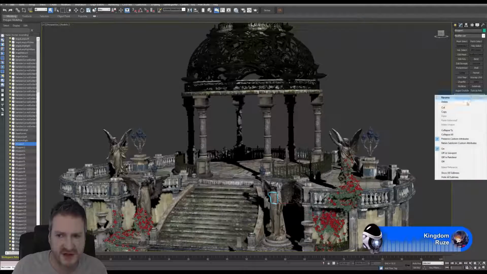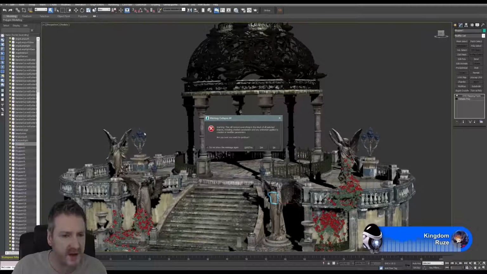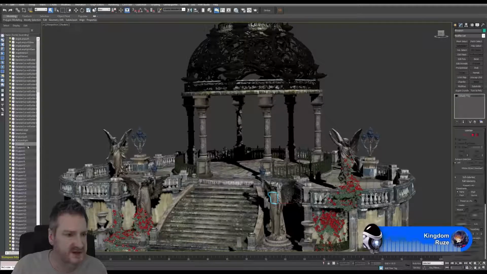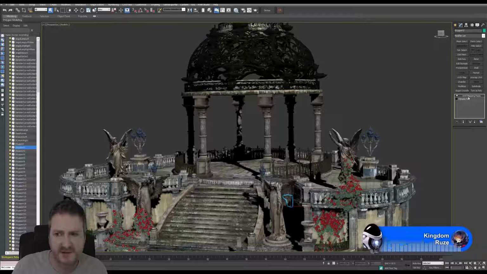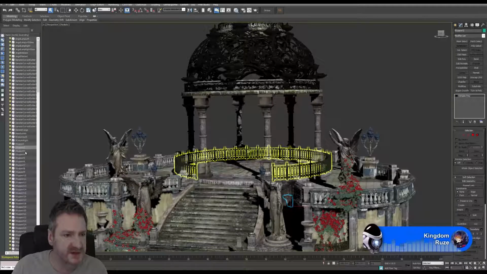I don't know if you guys were watching last week or the week before when I was doing my collapse on these light fixtures. It crashed Max at the end of my stream, and I have a feeling that was because I didn't do any of my collapses before I started doing the attaches. So Max can be very temperamental.